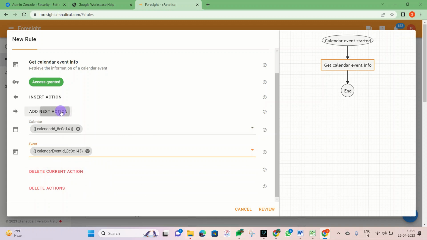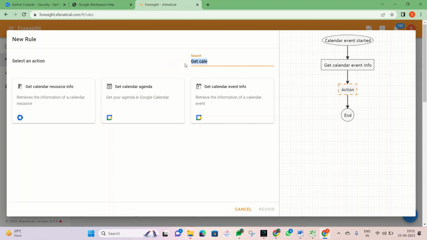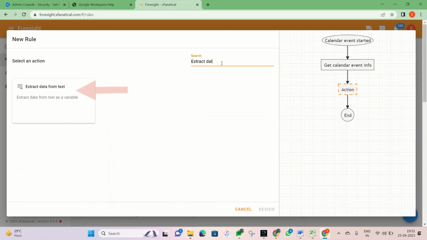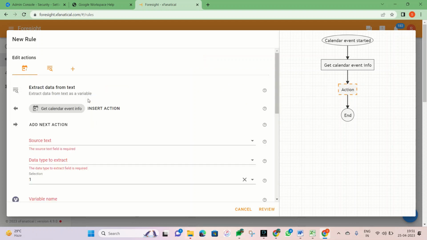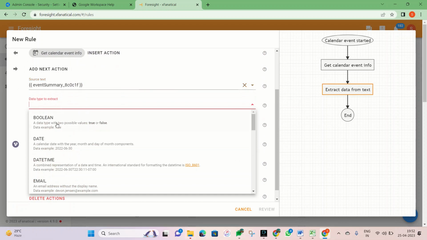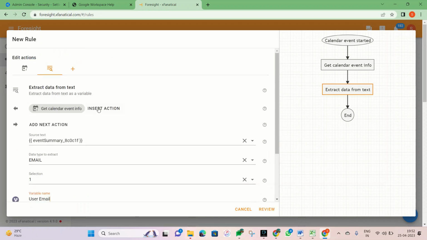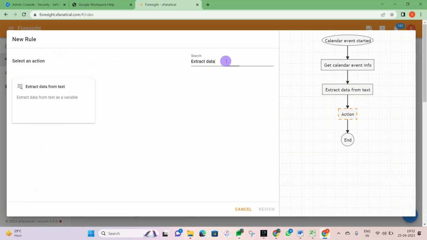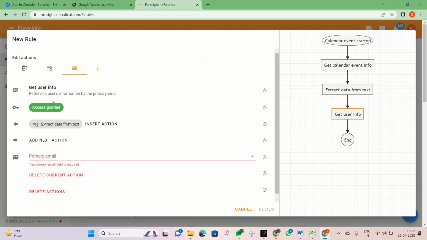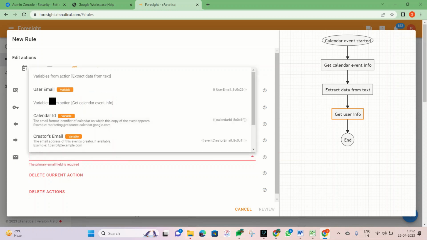Step 4. Click Add Next Action, and select the Extract Data from Text action. Here in Source Text, select the event title. In Data Type to extract, select Email and enter the variable name. Step 5. Click Add Next Action and select the Get User Info action. Here, in the primary email, select the User variable.